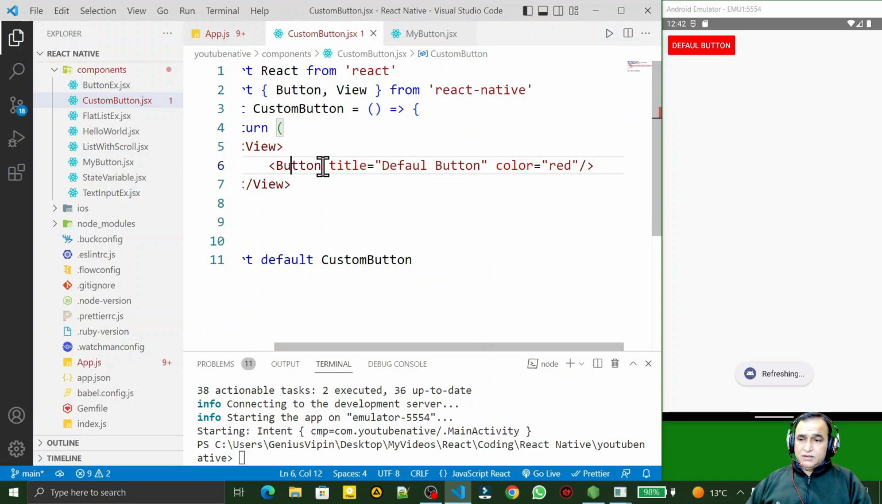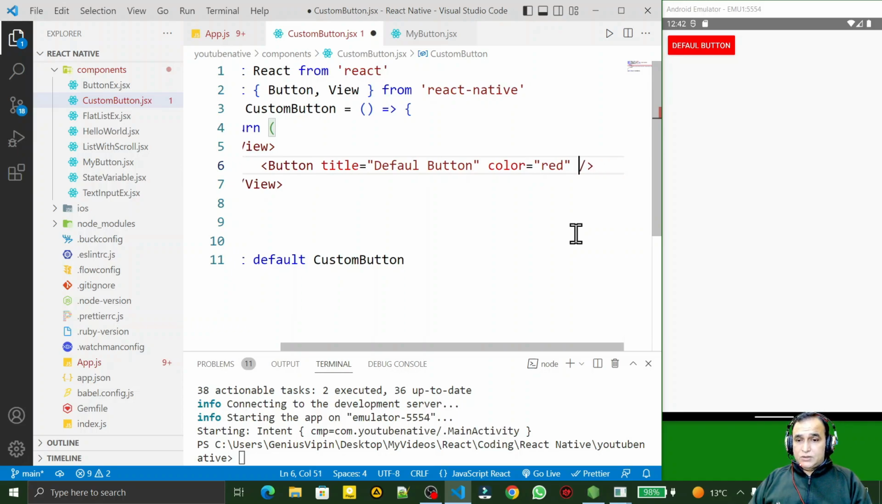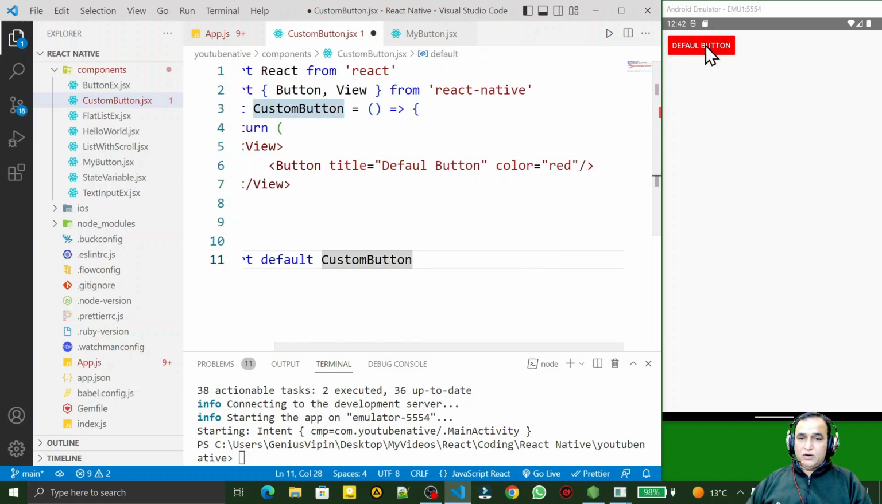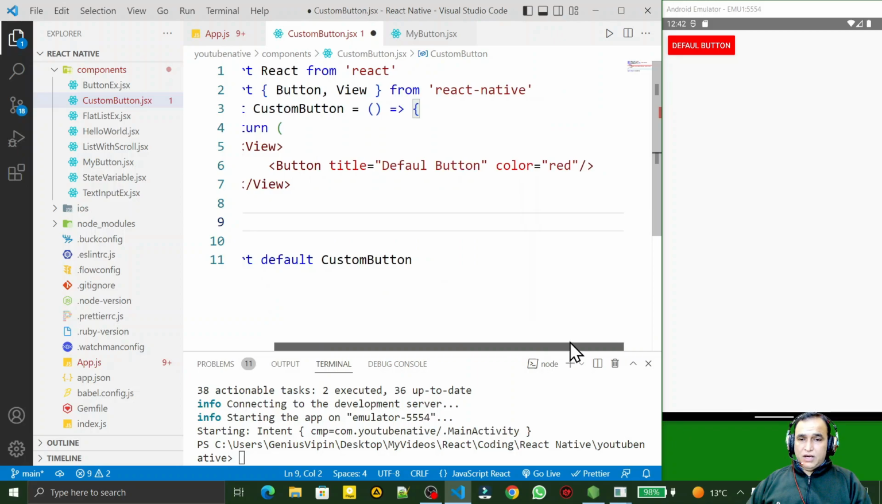But in this button I can't use the style tag. You see, the style attribute I cannot use because it does not support it. That's why I can't increase the width of this particular button. It's not possible to increase the height or the width. So I can create my own button just like this button that will be more optimized than this.